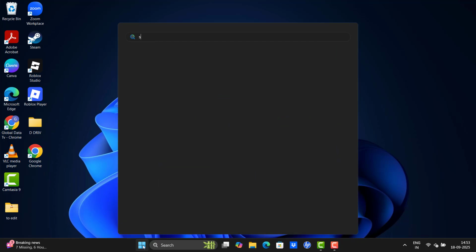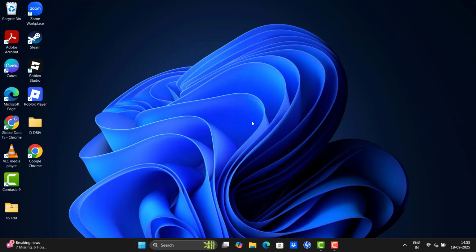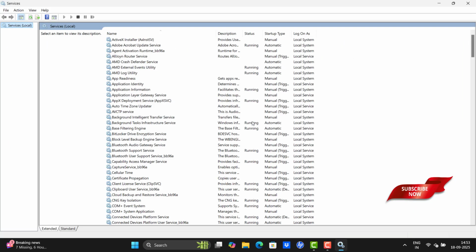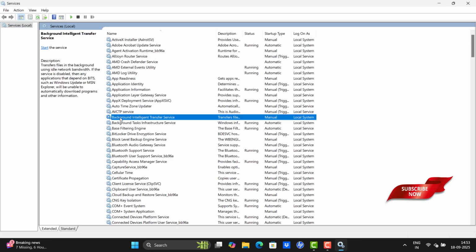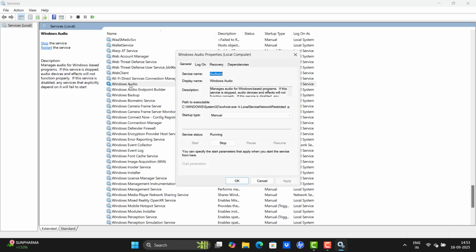To fix it, search for and open Services. Once you've opened it, the tab looks like this. Scroll down and you may see Windows Audio. Right now it's set to manual. Just try to put it on automatic, and sometimes the Start button may be enabled. Just click Start and apply it. After you've applied, click OK.